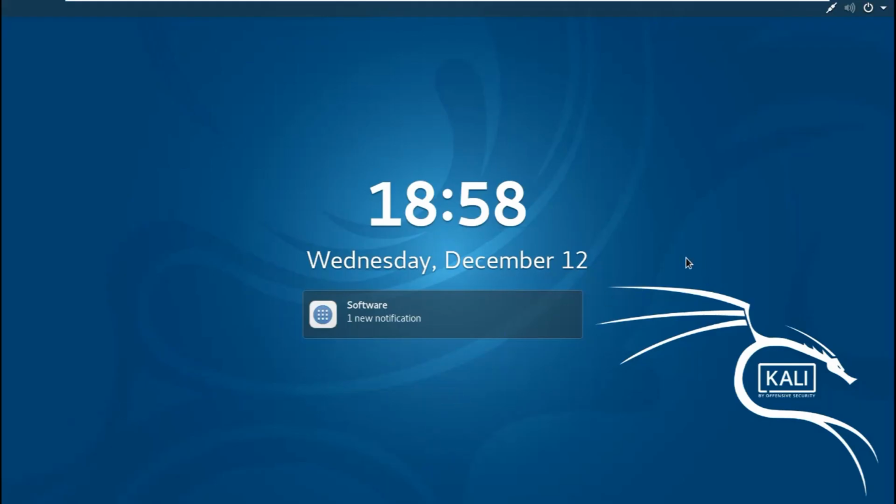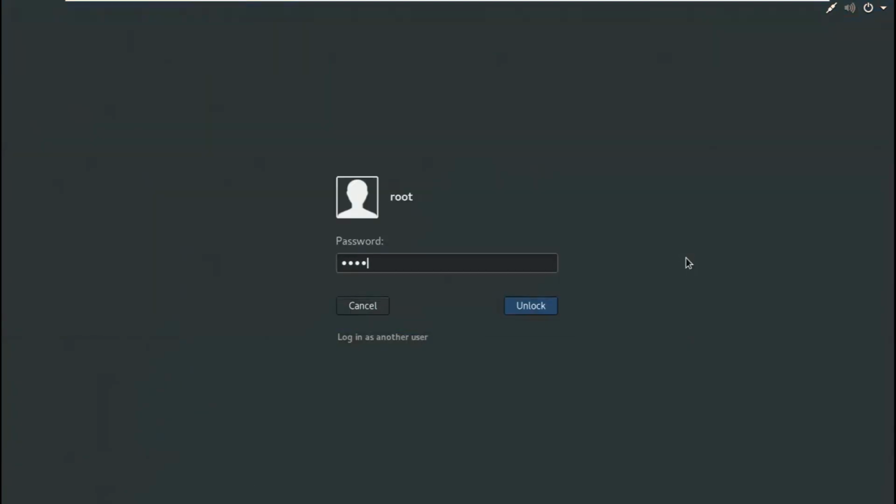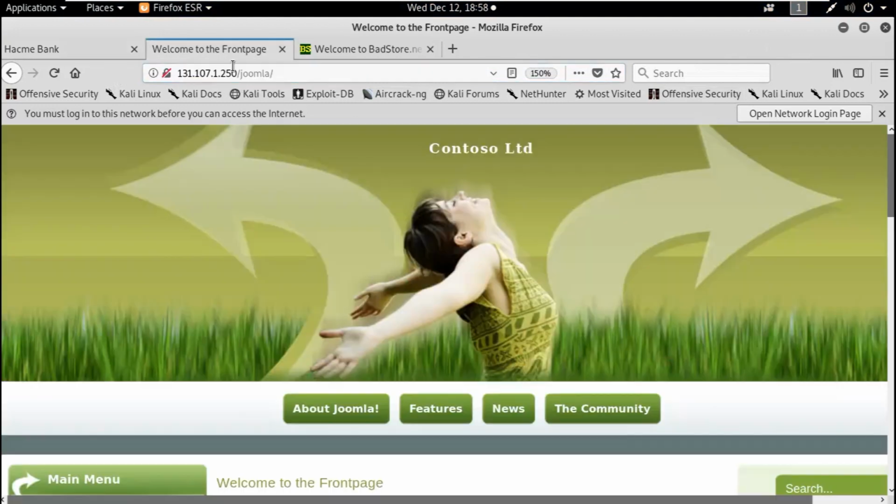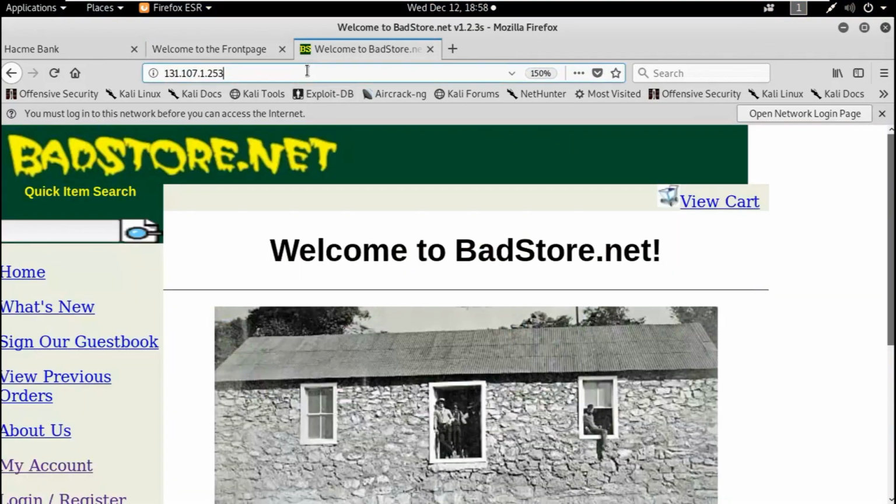So I'm going to use Kali Linux. I'll log on as usual. And we will have three targets. Number one is this one, the HackMeBank. This is HackMeBank. And the second one is Joomla. And the third one is badstore.net.